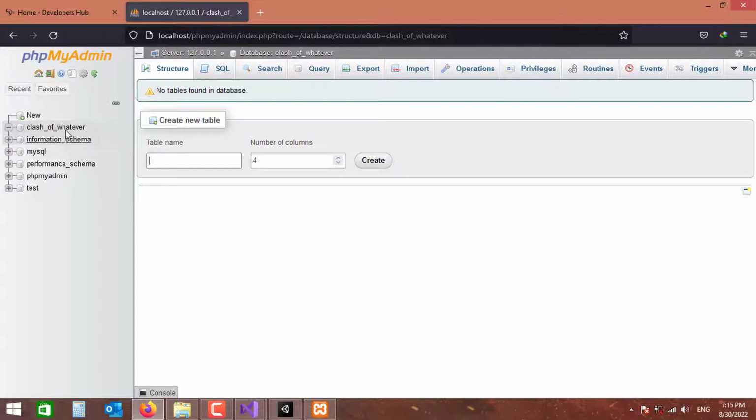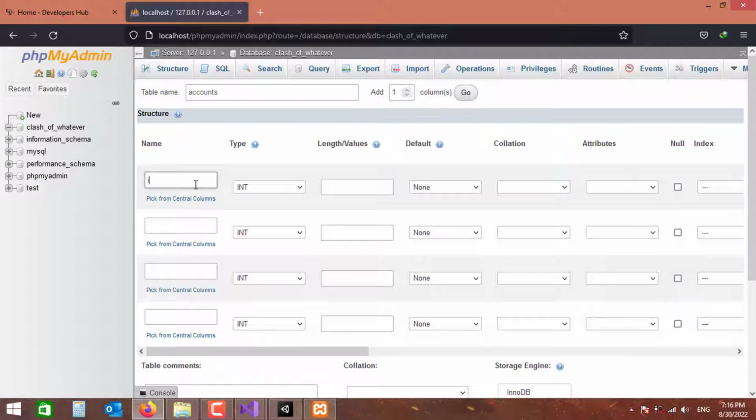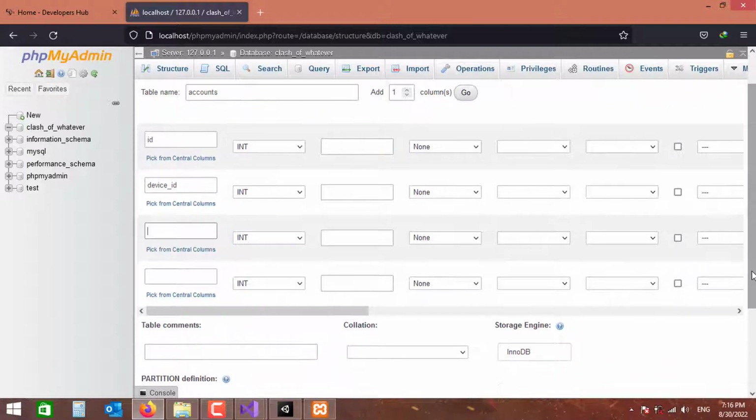And in this database we created before, I will create a table and I name it accounts. I name the first column ID. The second one would be device ID. Of course, we have the ability to add as many columns as we want, and we're actually going to do that later. But for now, we just need these two columns. Let's actually do elixir and gold as well.